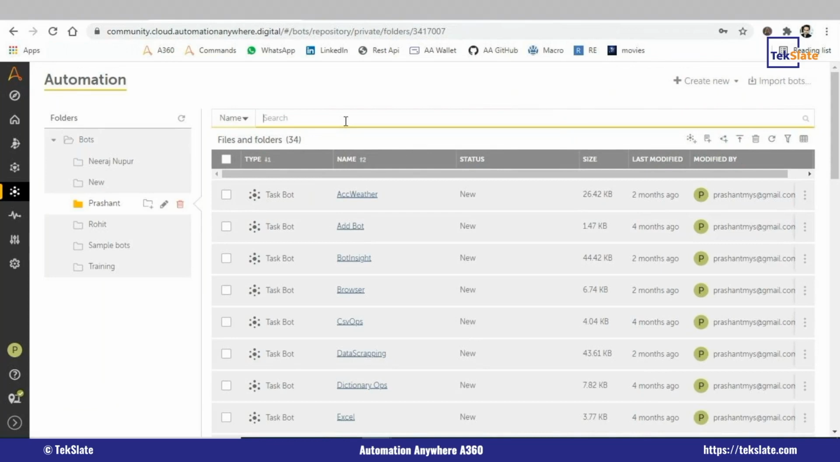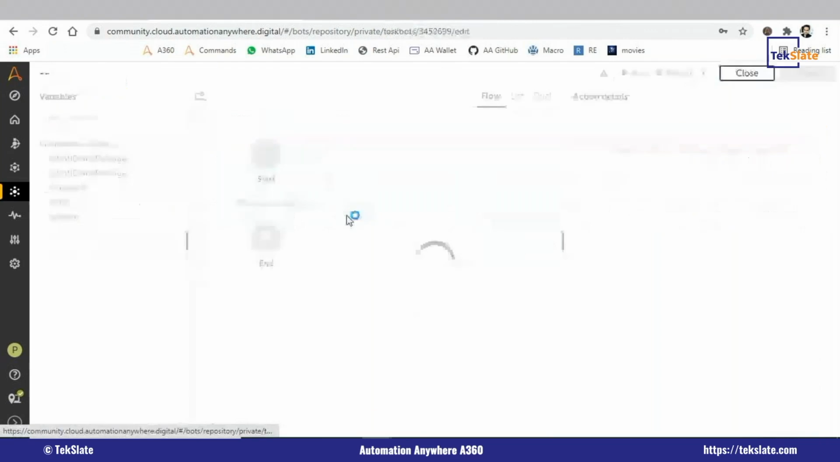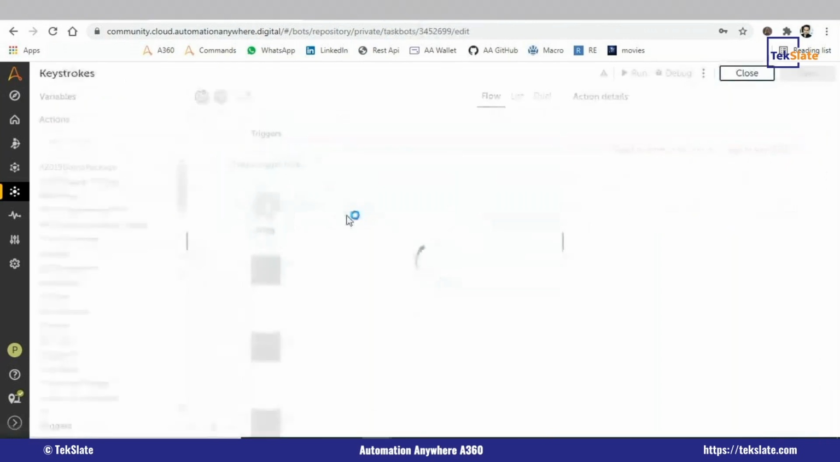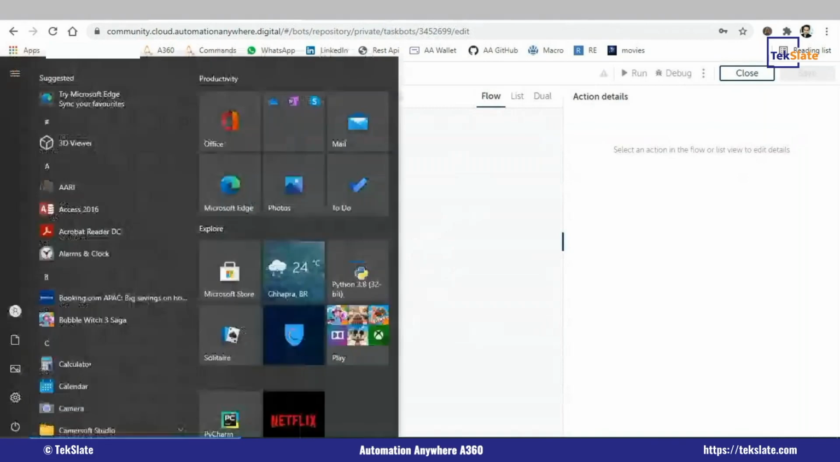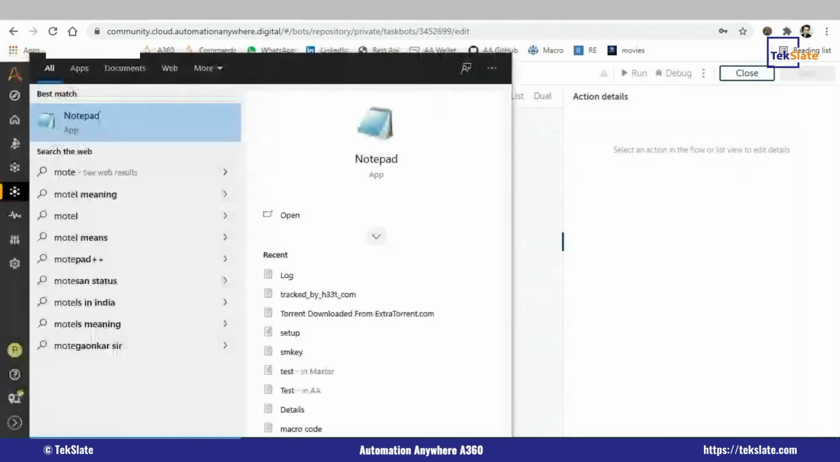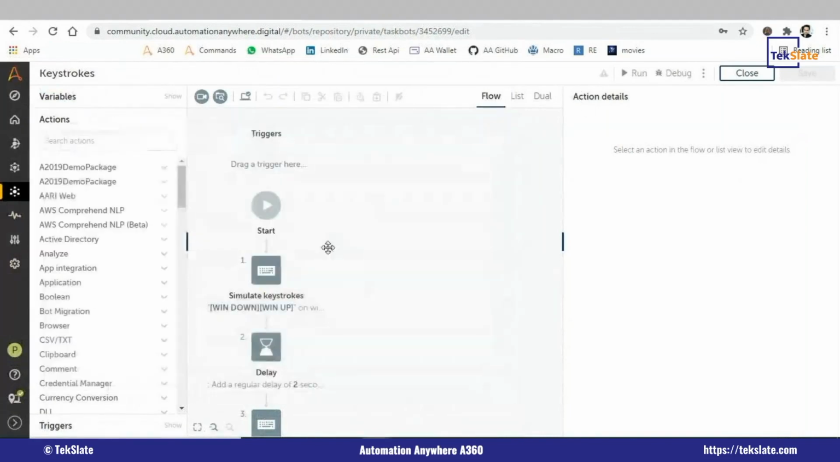Let me see if I have something related to keystrokes for you. Yes, we have a keystroke bot ready here. I'm going to give you a quick demo of how keystrokes work. It's going to press the start button, then type notepad, open the notepad, perform some data activities, and then save the notepad. That's what this bot is going to perform.